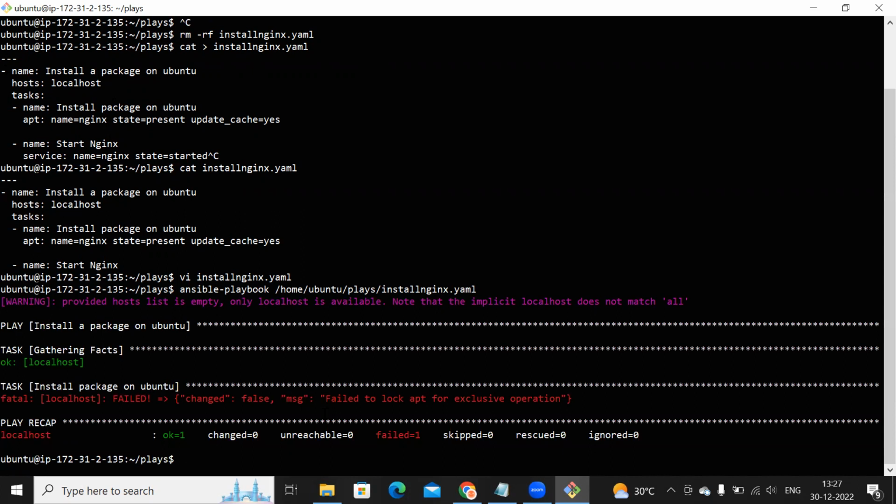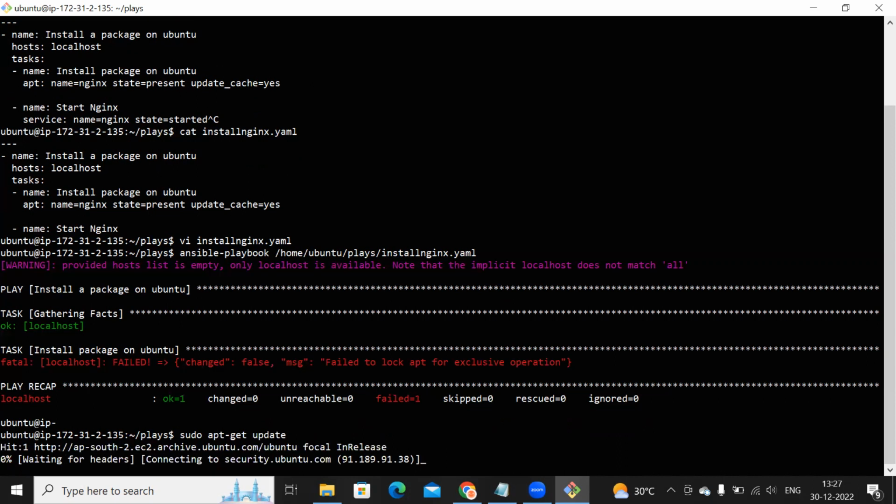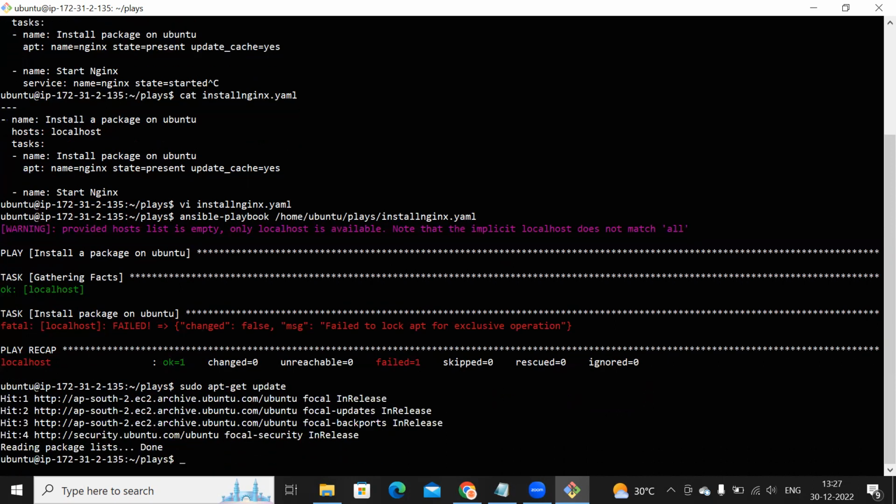Here it is telling, failed to lock apt for exclusive operation. Okay, so let's see about this error. Let's do sudo apt-get update. It will update the apt repository. It was updated. Okay, so now let's execute this playbook again.